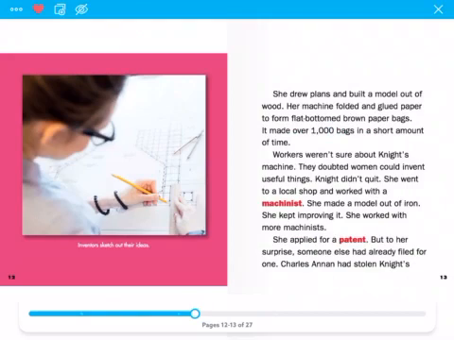She drew plans and built a model out of wood. Her machine folded and glued paper to form flat-bottom brown paper bags. It made over 1,000 bags in a short amount of time. Workers weren't sure about Knight's machine. They doubted women could invent useful things. Knight didn't quit. She went to a local shop and worked with a machinist. She made a model out of iron. She kept improving it. She worked with more machinists.